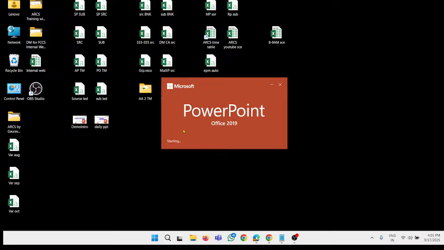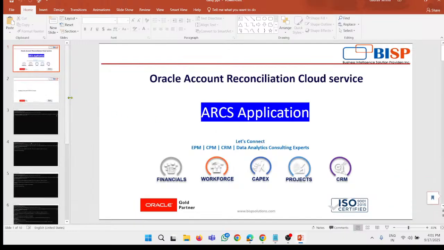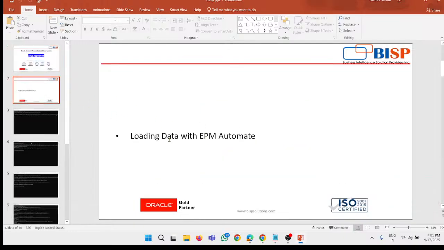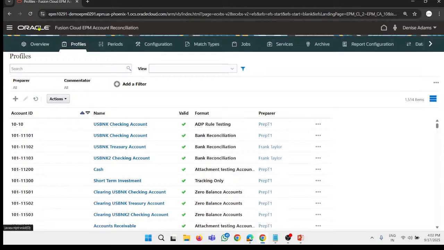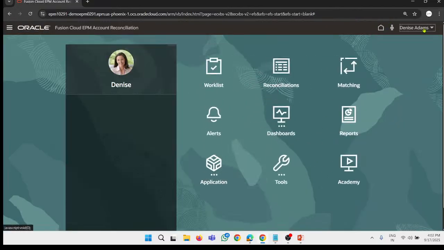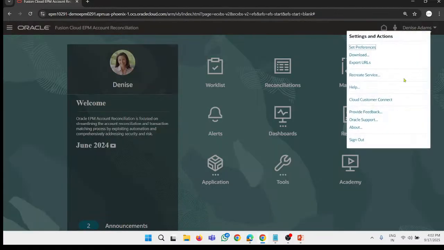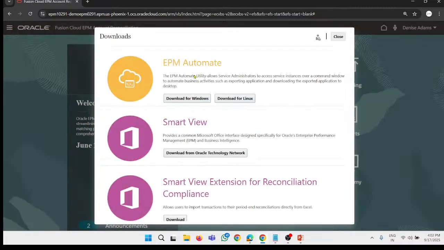This is our 17th or 18th session of the ARCS series, and we'll be discussing EPM Automate, loading the data with EPM Automate. To load the data with EPM Automate, we first have to download the software, which is provided by Oracle only. When we go to the user tab, there is the option of download, and under that the first is EPM Automate download for Windows. If you are using Windows, you have to download it from here.